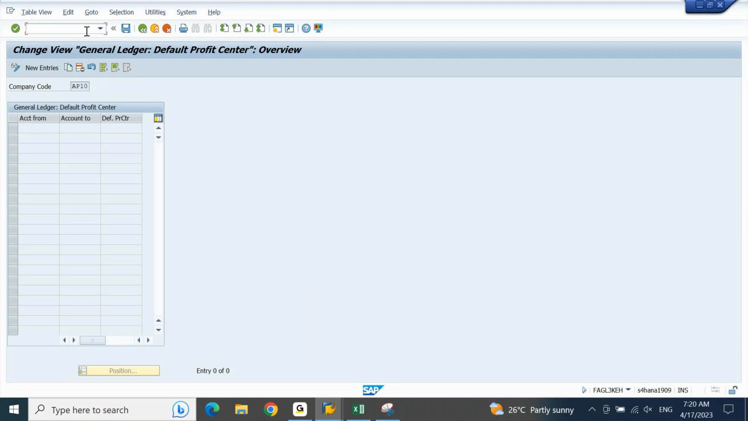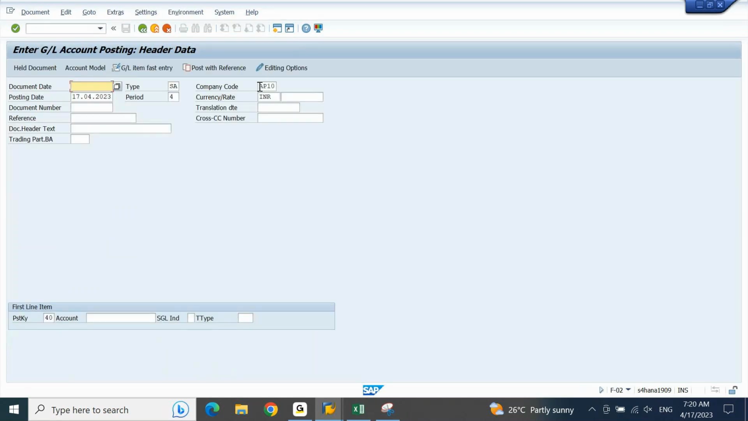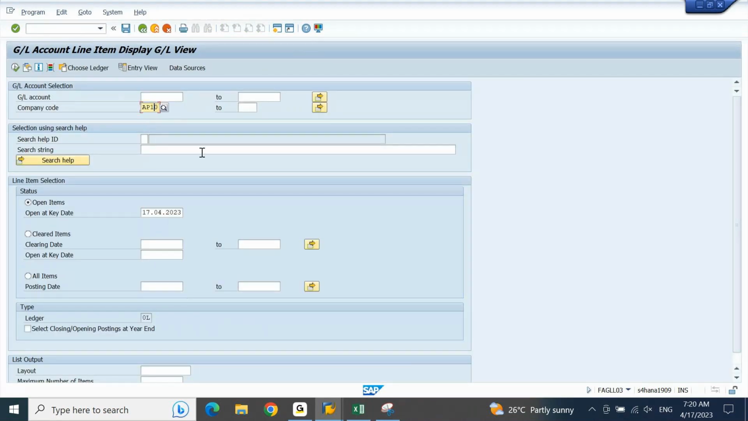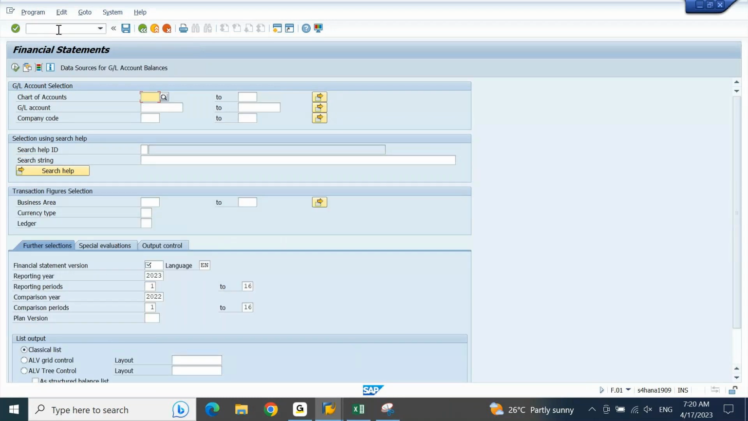Let's say if I post any transaction, I must give in which company code this transaction is updating. Yes. If I pull any report, I must specify from which company code I want the data. Yes, sir. If I pull any financial statement, I must specify from which company code I want the data. So straight away you will get data of that particular company code only. There is no point that it will club the other company code information. That is not possible.